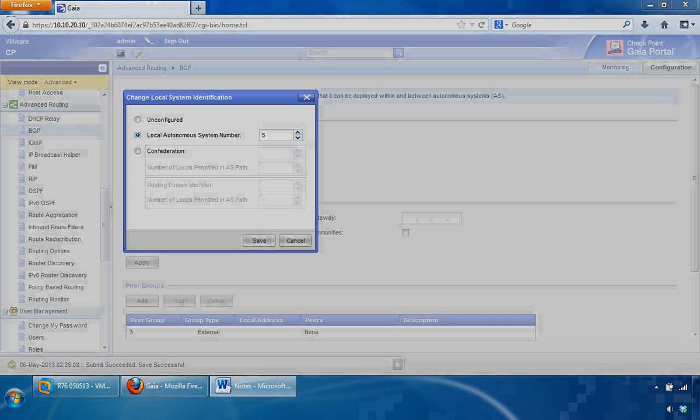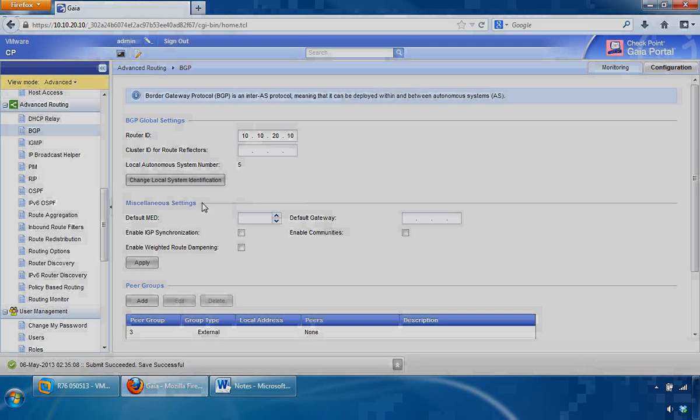Basically, Confederation is breaking an autonomous system down into sub-autonomous systems using private autonomous system numbers, and this is to replicate routes correctly and also for manageability purposes. Okay, so what we can do is cancel this, and let's look at the miscellaneous settings within this section here.